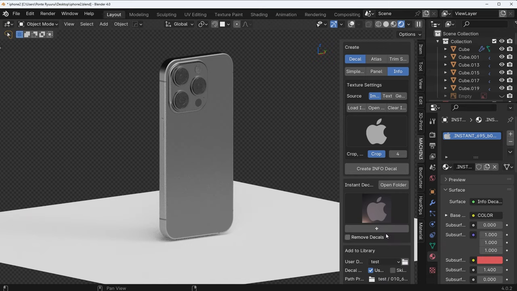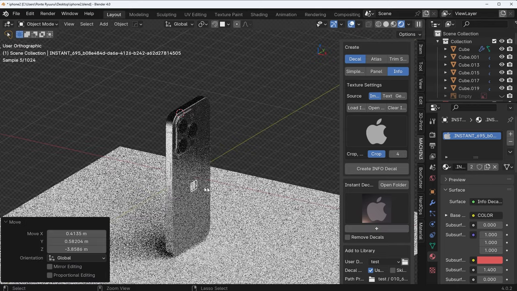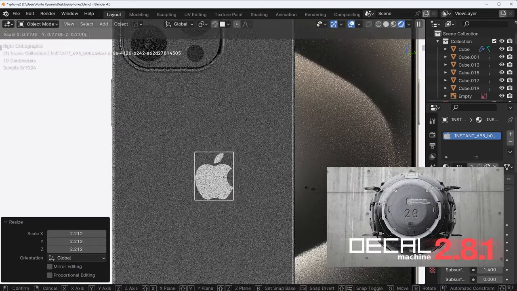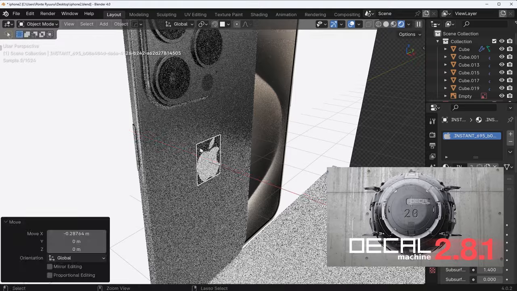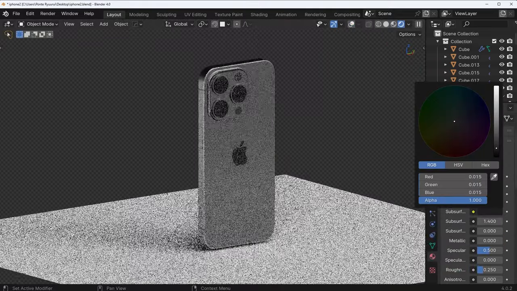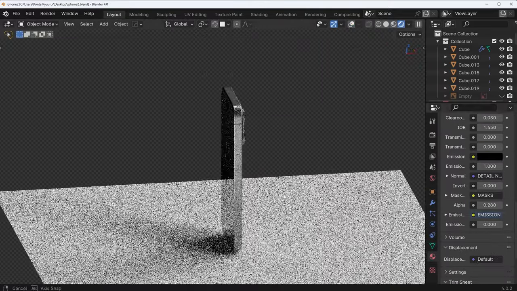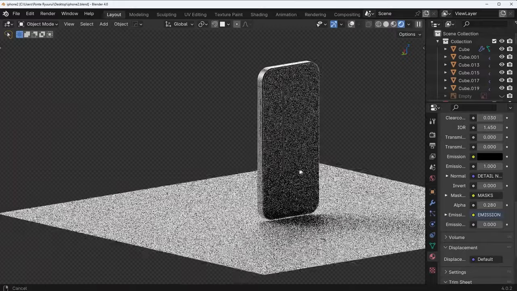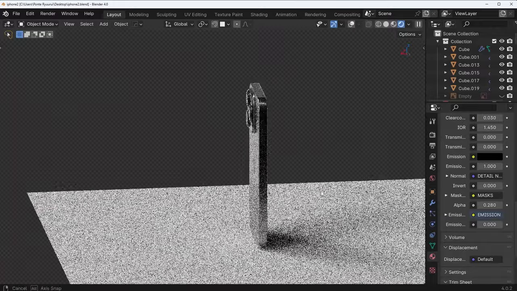Finally, I needed to add in the Apple logo. This was easy. I just found a PNG and imported it into a Blender add-on called Decal Machine and placed the logo on the phone and changed the color. I opted for a darker color and boom, I was done. So here's a nice viewport overview of the device.